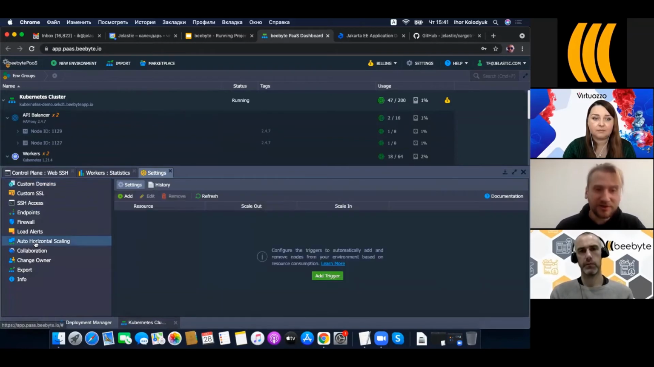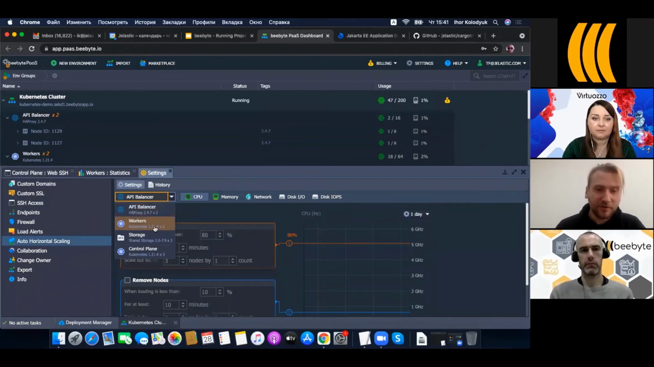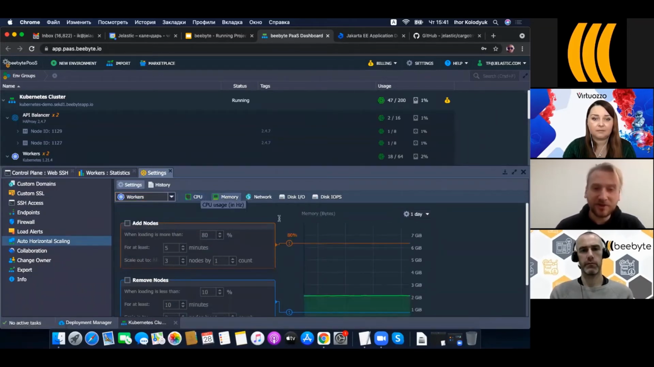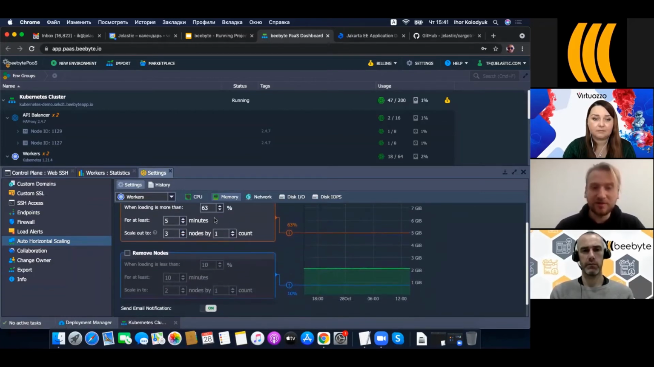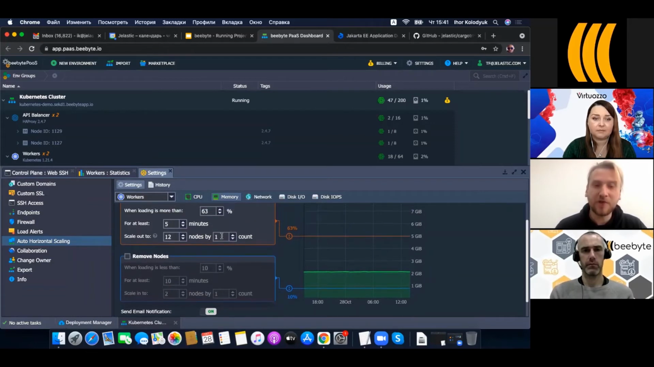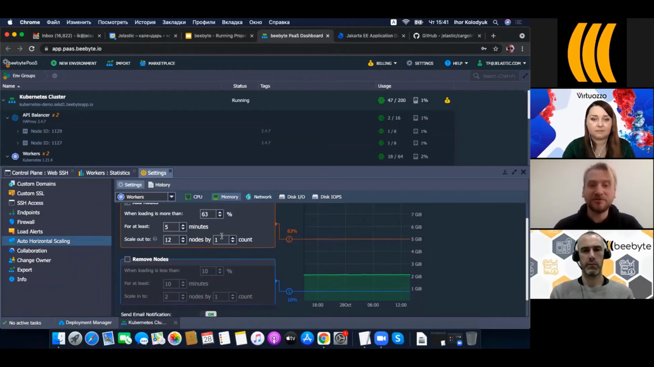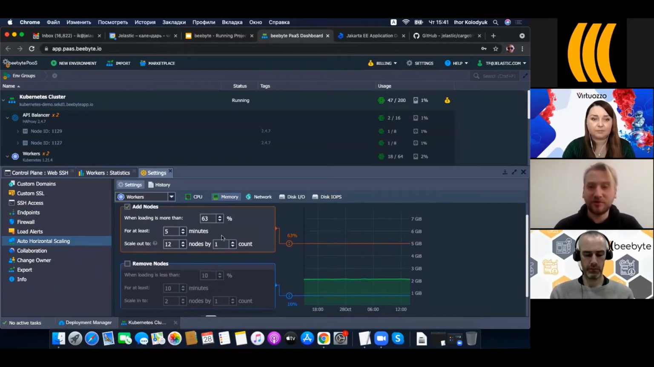find auto horizontal scaling, add a trigger, find the worker node, and configure. So if the memory consumption on worker nodes is higher than that, add nodes, and set the configuration options: how many nodes, what is the maximum number of nodes to be scaled, and whether they need to be added by 1, by 2, by 3. It all depends on load. So this trigger can also be configured for Kubernetes.